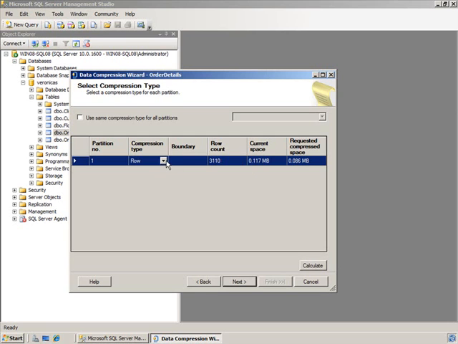And I can go back and recalculate that for page compression instead. Right? So instead of 0.086, I get 0.055. So with the page compression in this case, I do even a little better. But once I pick the one I want, click next.